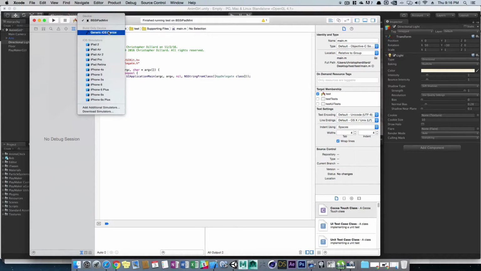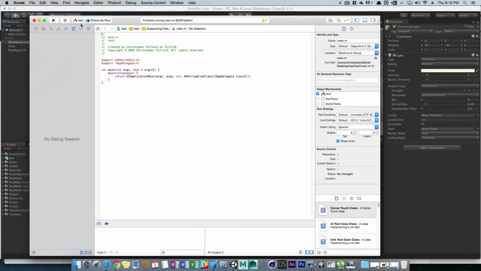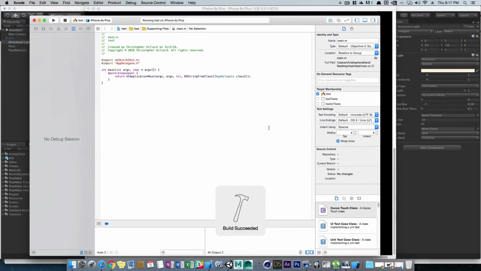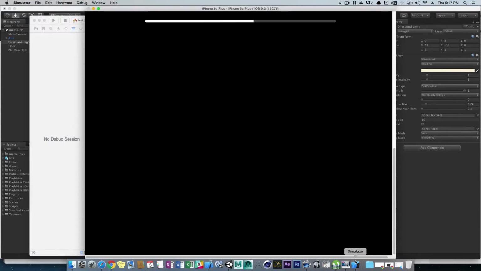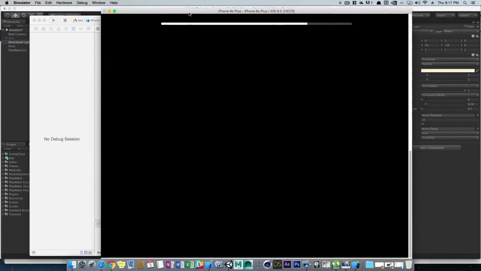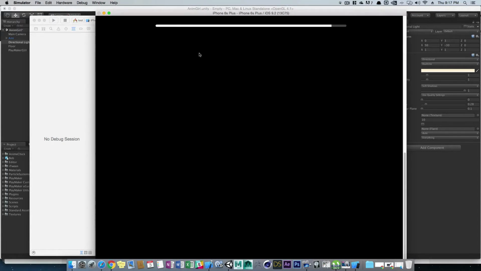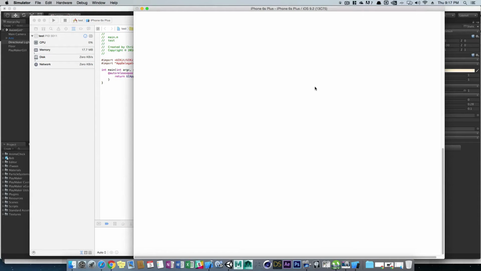But I can say, for example, I want to run a simulator on iPhone 6s Plus, hit play, and whatever my application is, it's going to actually open this iPhone 6 emulator running iOS 9.2 currently. It's booting up. This virtual phone is actually booting up. As weird as that sounds, it is true.